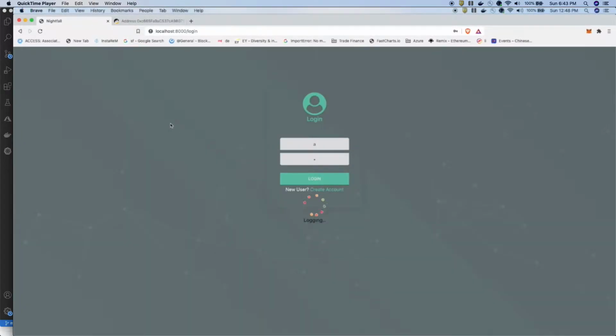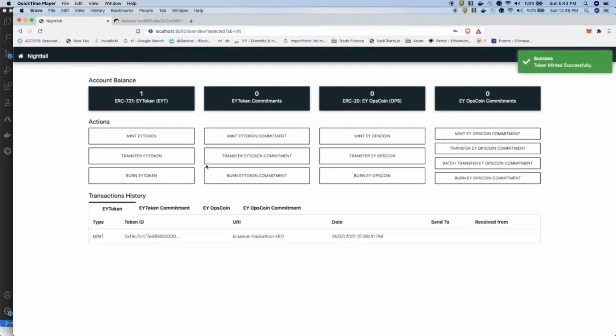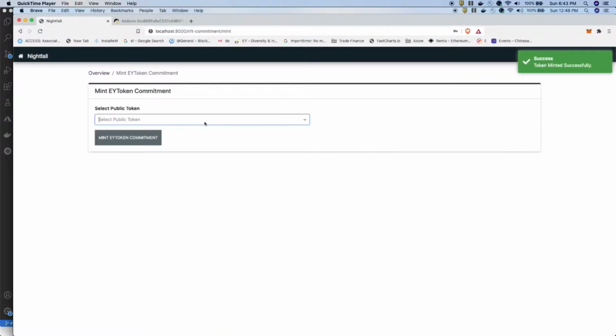So you've got Alice logging in, and what she's going to do is mint an EY token. And we'll call it just a Binance Hackathon token. So this is an ERC721. And what she's going to do is transfer this ERC721 to different people. So the first thing you'll need to do is mint the commitment. What the minting of the commitment will actually do is transfer the ownership of the token to the EY Shield contract. So the Shield contract allows you to do these private transactions on the public mainnet. Everyone can look at it, but they have no idea what's happening in the background.